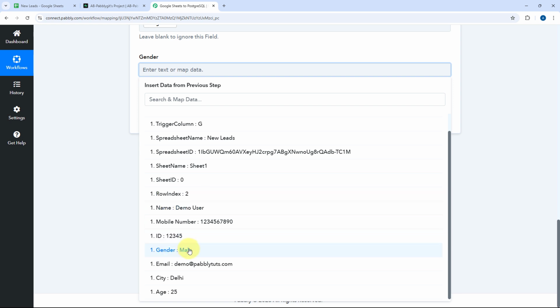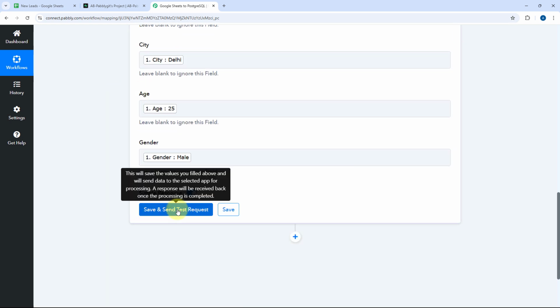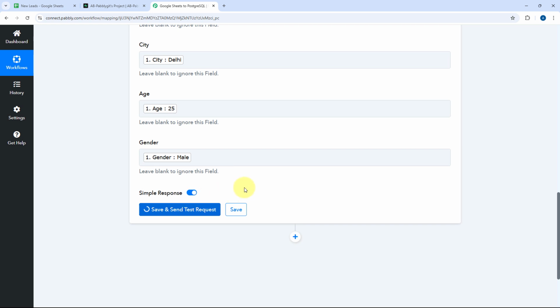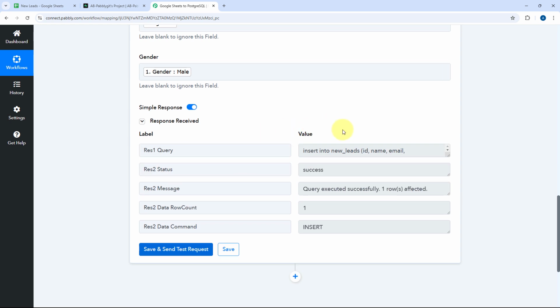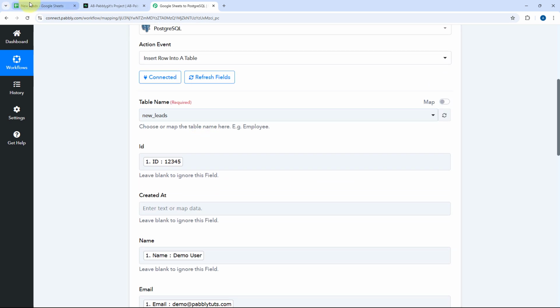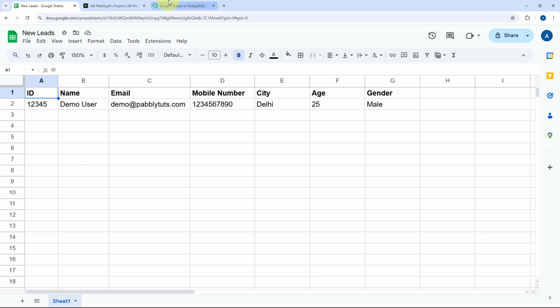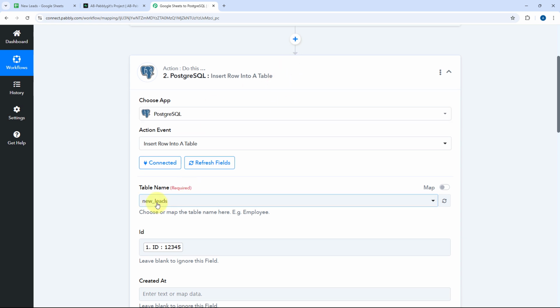After mapping all the details into the respective fields, we just have to click on this Save and Send Test Request button. As we click on Save and Send Test Request, you can see that we have received some response, and this response seems to be a positive response. This response shows that the data which we have mapped, basically the data which we had in our Google spreadsheet, is now added as a new row in our PostgreSQL database in this particular table.